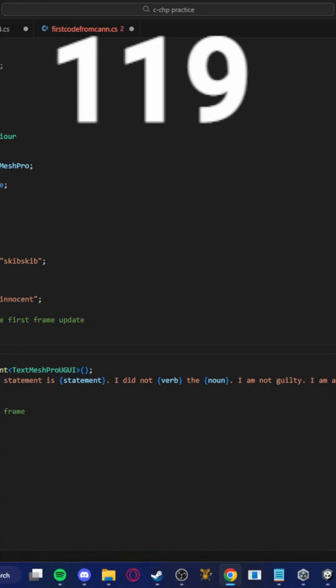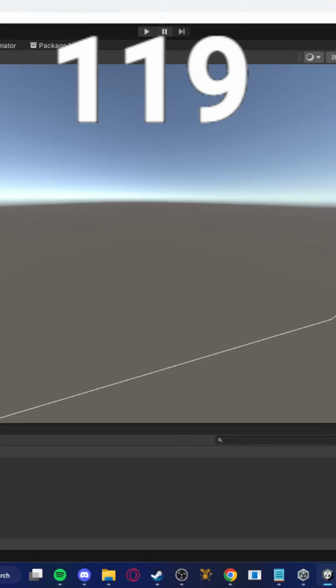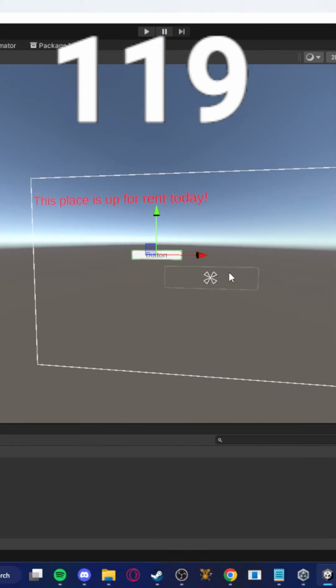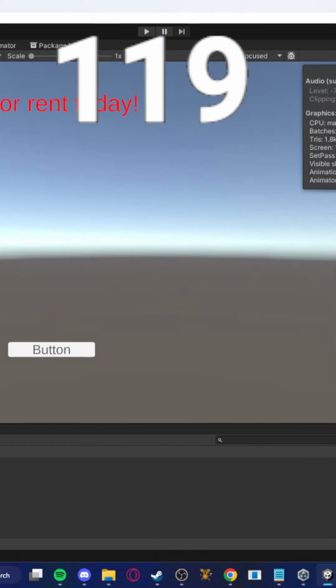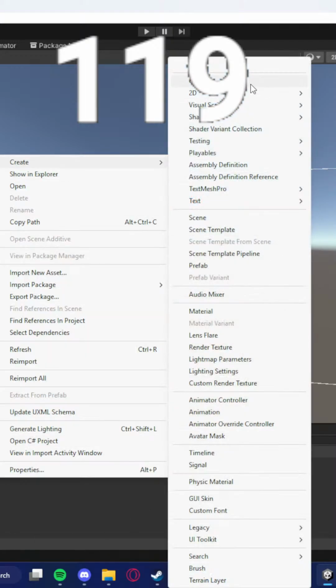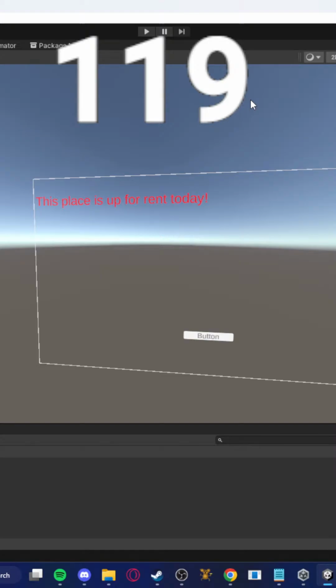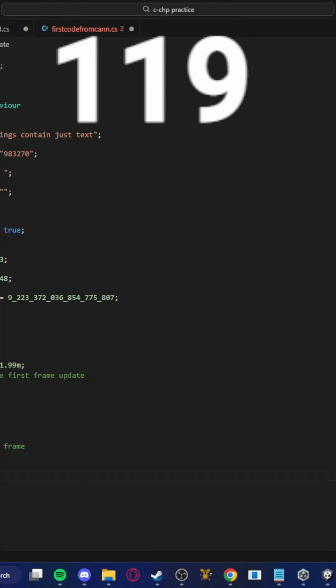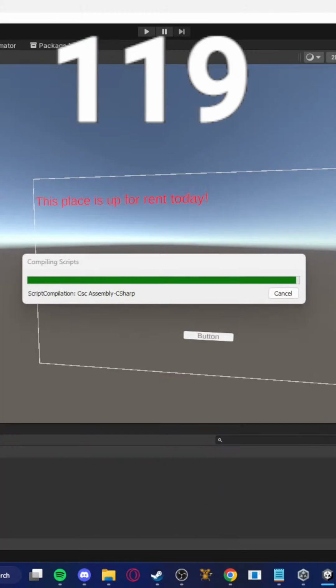Click the plus sign. Select UI and then button Text Mesh Pro. Good work. Now arrange the button so that it is on the bottom of the screen. We're going to create a new script now. Call it My Operators. If you've been following this course, you should already be familiar with creating scripts. Open up the script and update it to the following.